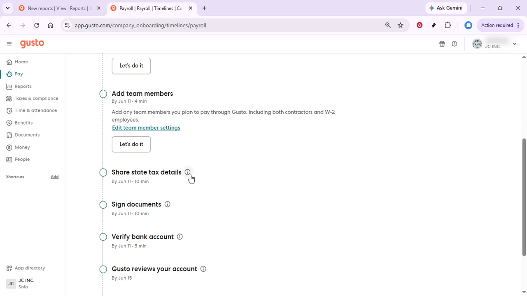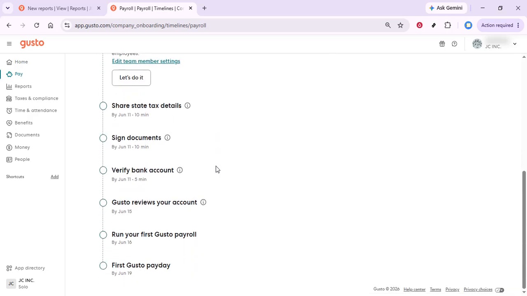Now, it's time to share your state tax details. This involves entering your state tax ID numbers and other relevant tax information. It's important to get this right to ensure your taxes are filed correctly and on time. Gusto will use this information to handle your state tax filings, which is a big time saver.